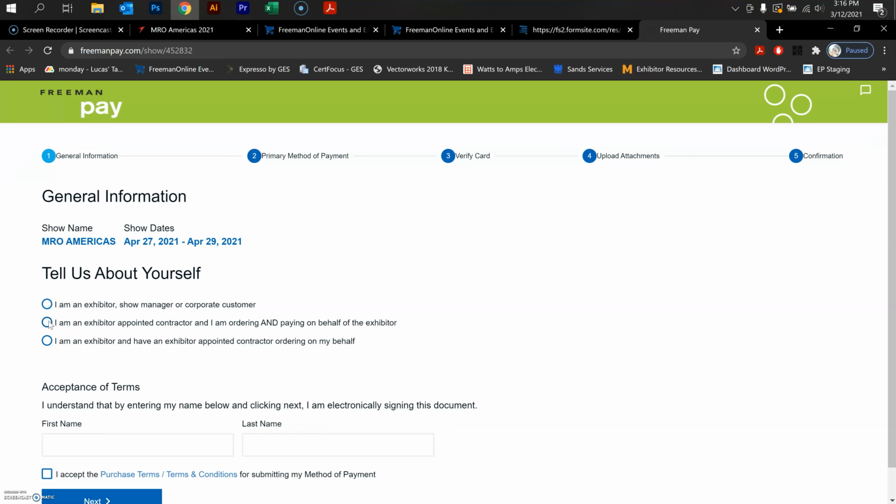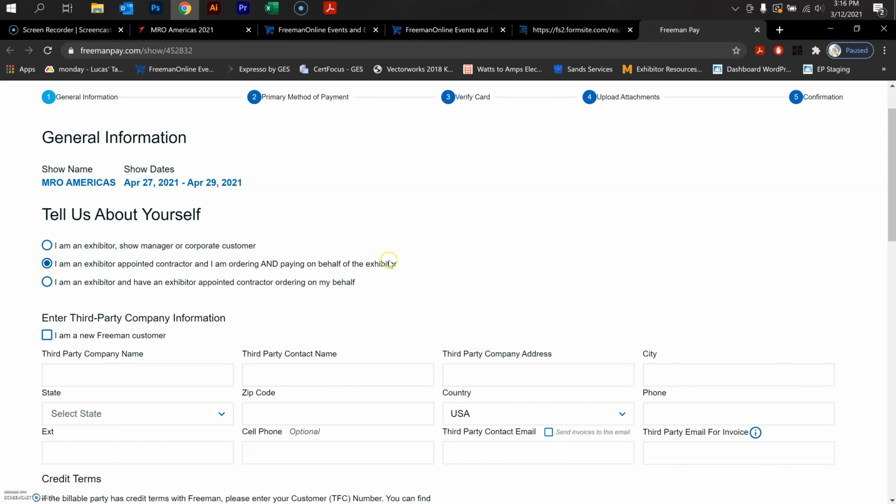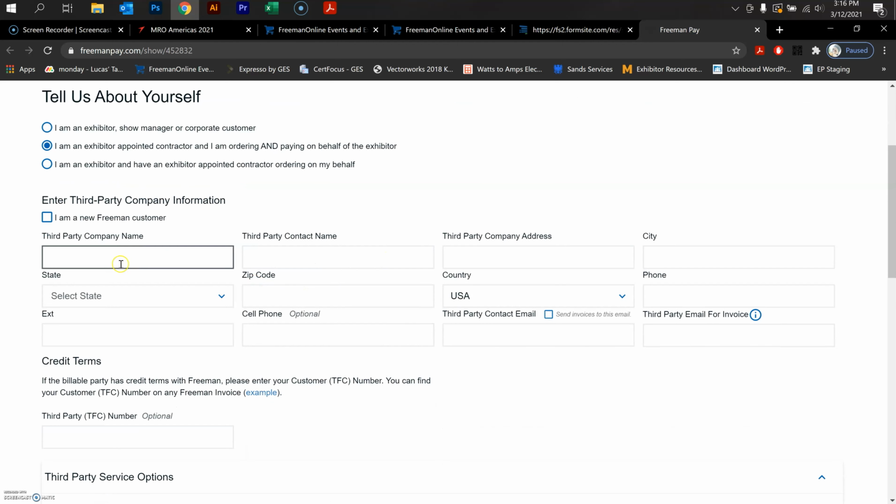Third-party authorization allows us to pay for things on behalf of our client. So we almost always, unless the show for some reason doesn't require it, we're almost always going to be looking for and filling out a third-party authorization form. So we're going to select this option that says I am an exhibitor appointed contractor and I am ordering and paying on behalf of the exhibitor. We're going to enter the information for our client.